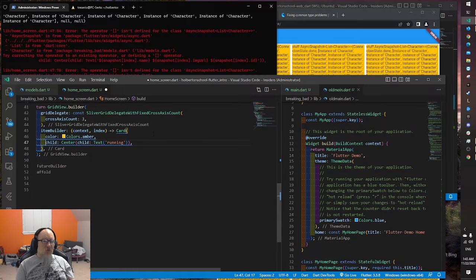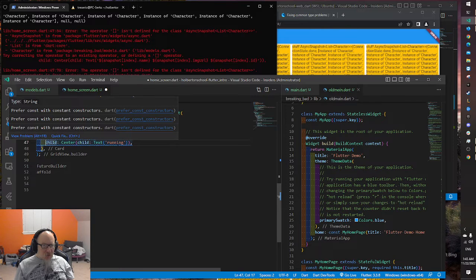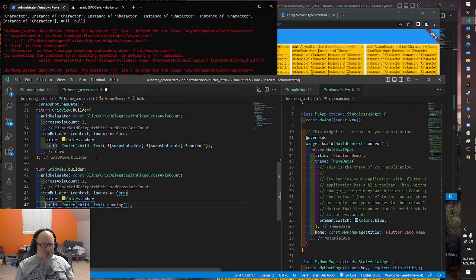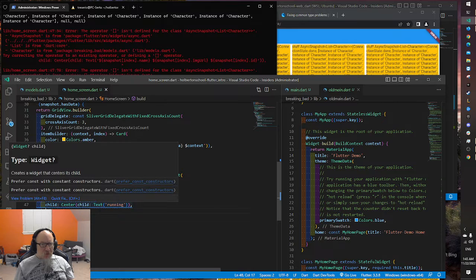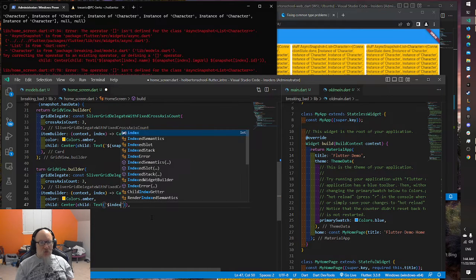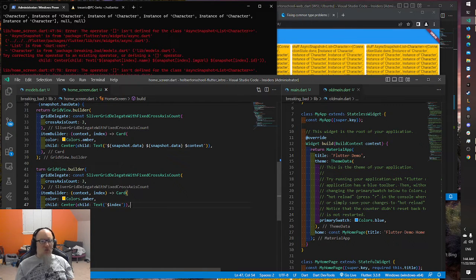Running. Okay, so when it fails. Are you kidding me? What did I break? Type widget. Prefer const with constant. Can I just index? Wow, okay, that solved everything.